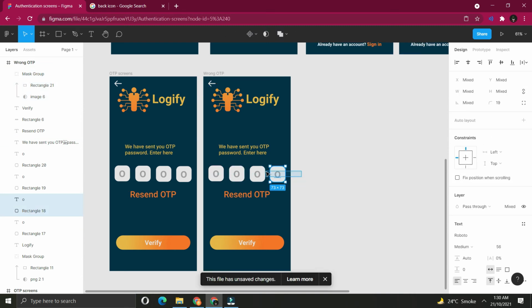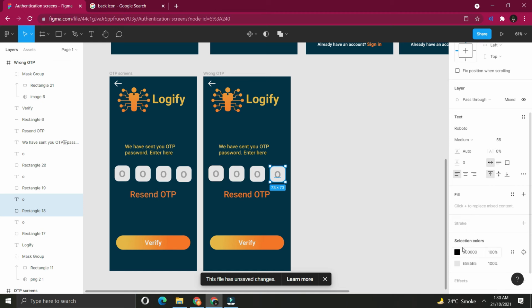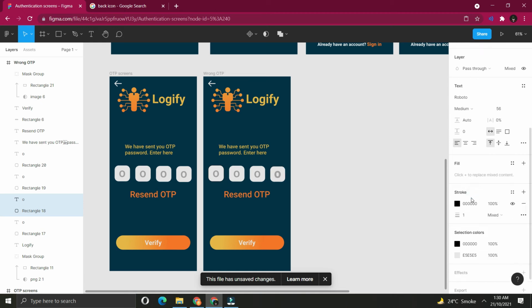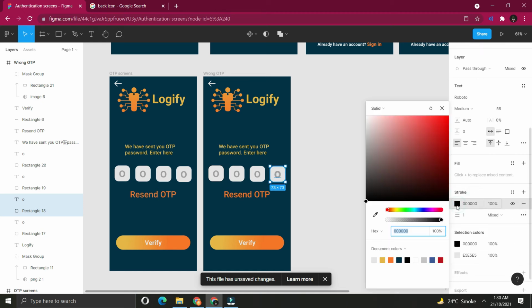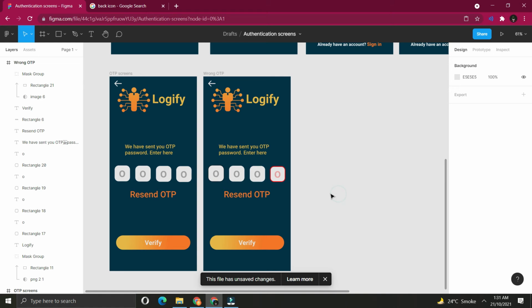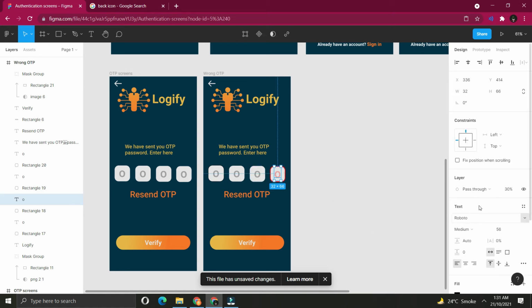So what I will do, I will go to text and go to stroke, click on the stroke. On the stroke I will give it the color red, and inside, click on the inside and adjust the border size of our stroke. I will give it a value of 3. For our text I will make the opacity 80, so it looks great.